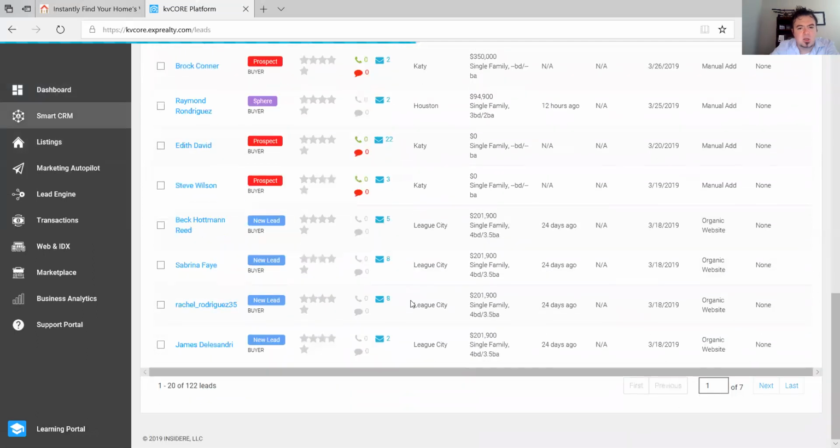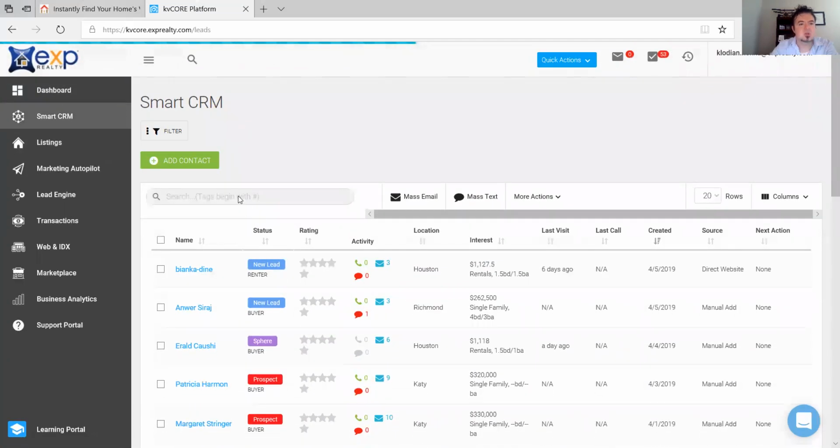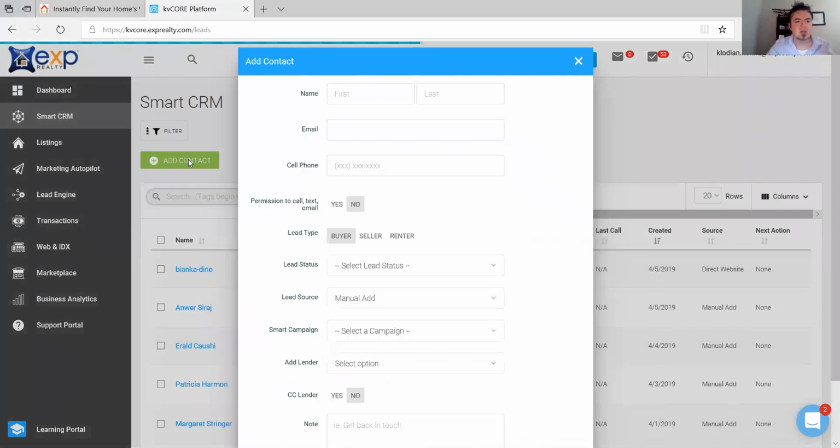And once they log in and they create a login, what happens is they will be listed right over here. So these are your clients. They're going to be listed right over here. So now you can also add a contact. So we can actually add somebody. So let's just add Joe. So we got Joe Nobody.